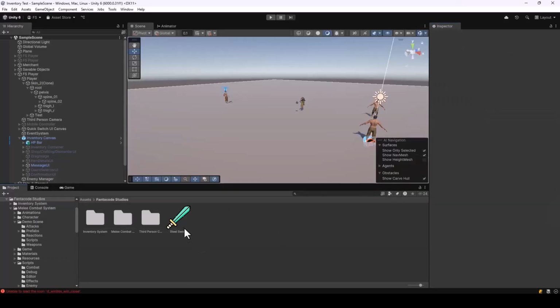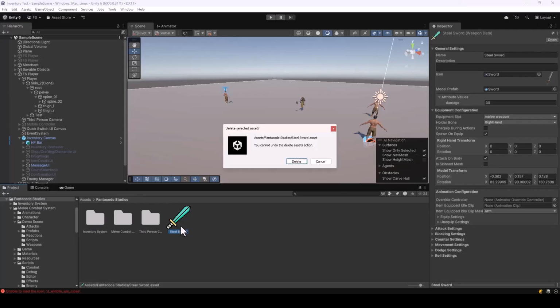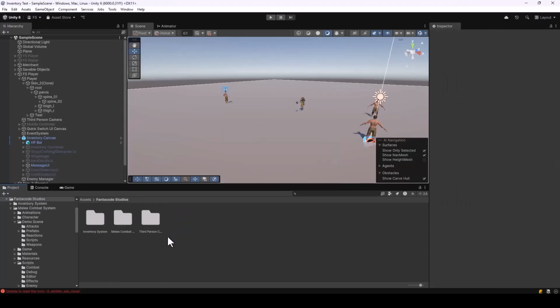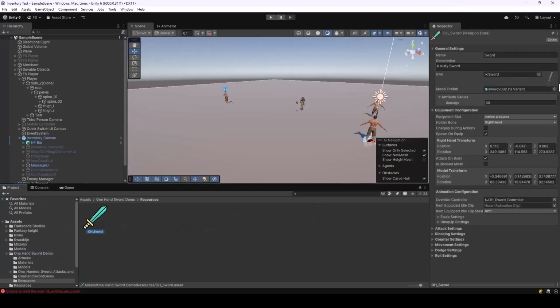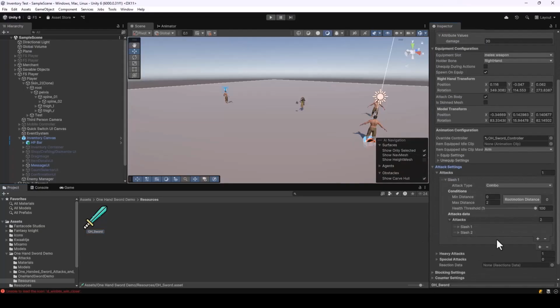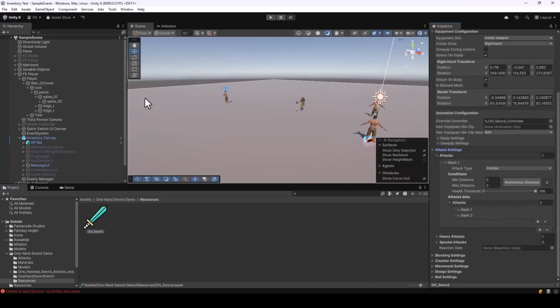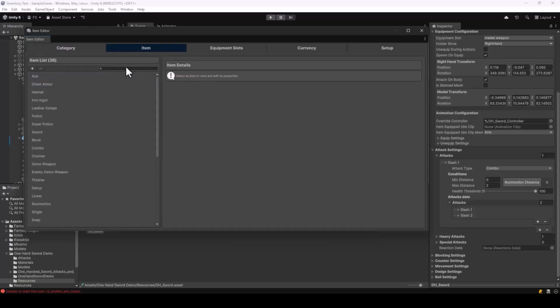So what I'm going to do is I'll just delete this item and I'll just use a sword that I created before to save time. All right, this is a sword. So here I have filled in all these values like general settings, equipment configurations, and I also set up attacks and all that. You can also view this weapon from the inventory editor. Just search for OH sword.